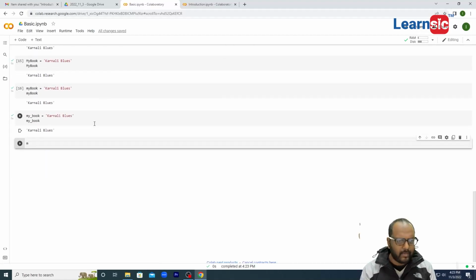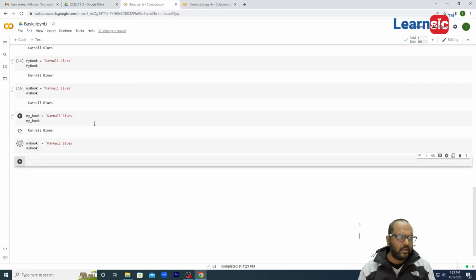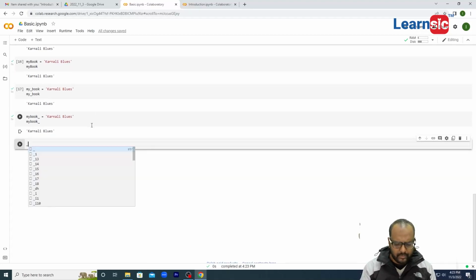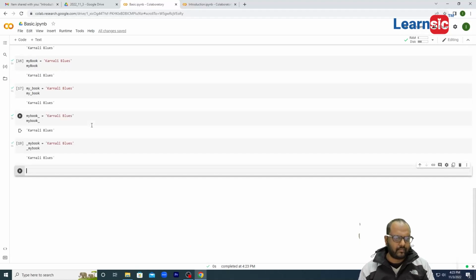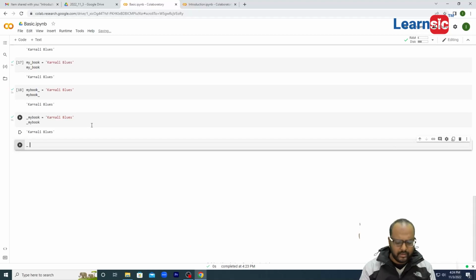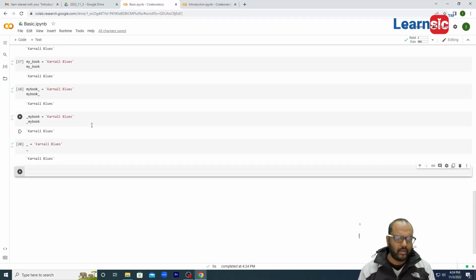So my book, we can end with an underscore. Again, we can start with an underscore. Another thing is that we can even use only an underscore in naming a variable. So far we have seen capital letters, small letters, and underscores in the use of variables.